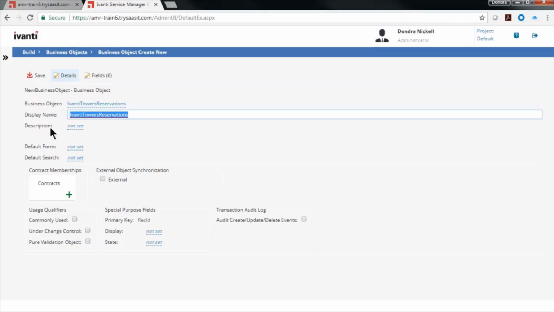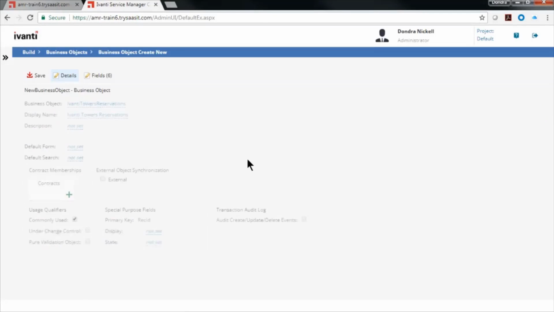Okay. And of course, you would map this all out, list the fields that you want, list the type of field, things like that before you get started. So this is going to be the name of my business object. If I want it to show on that first page, I can click on Commonly Used.